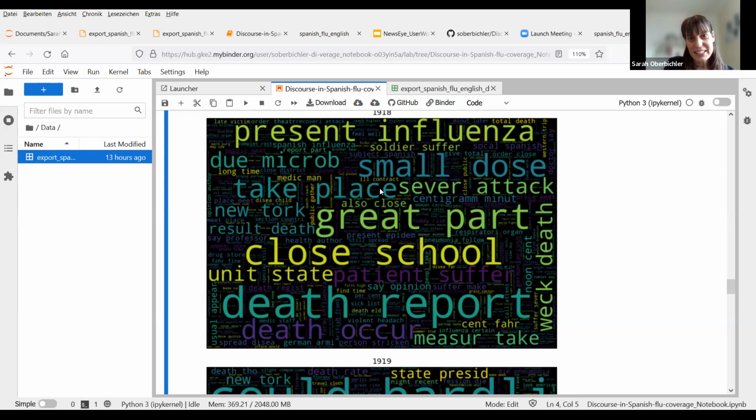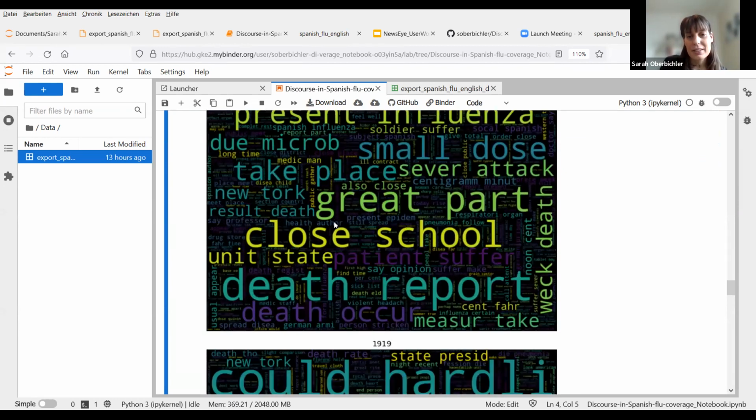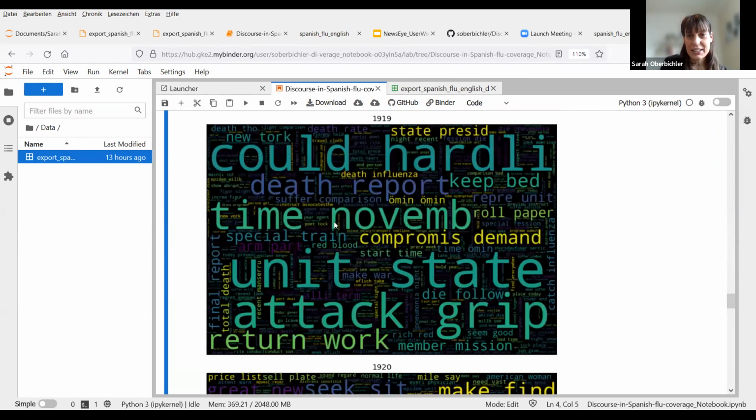But you can already see that influenza has been very present. There have been many deaths. There have been closure measures in 1918. Then you go further to 1919, and you see it already changed a little bit. We still have death reports and death influenza, but it's less about measures, as you can see here.